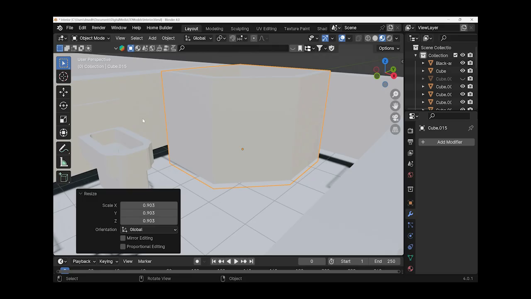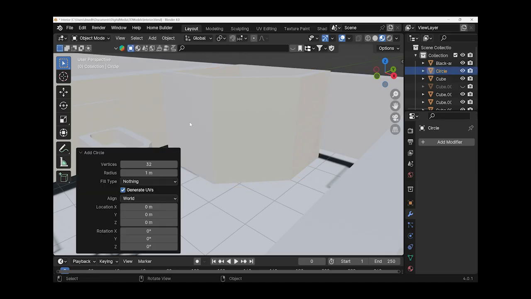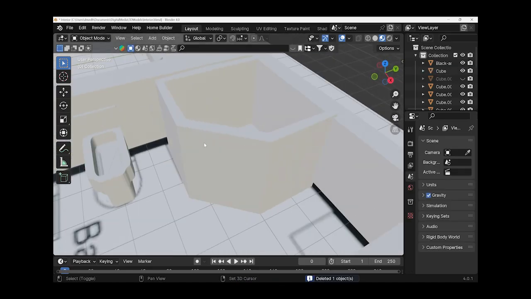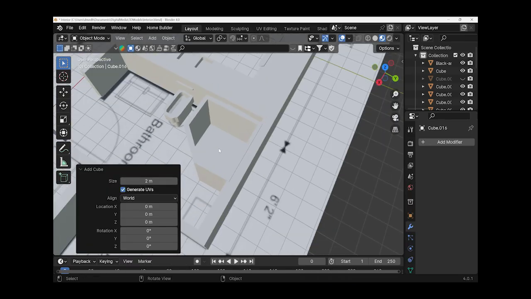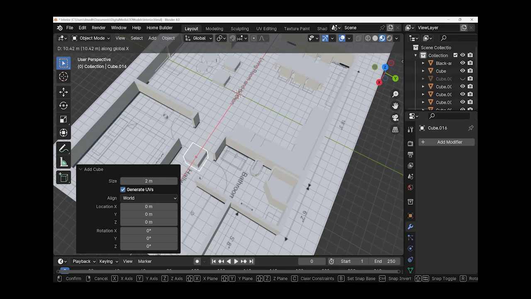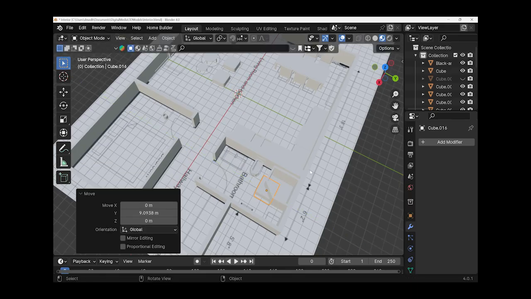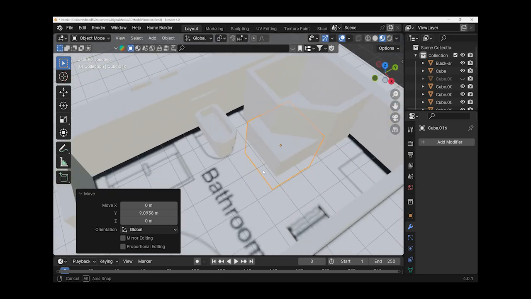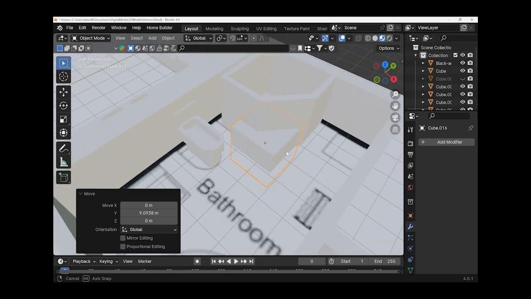I'm in object mode, right? Okay. Shift A. Mesh. No, not circle. Shift A. Cube. I just gotta make sure. I gotta get this just right.